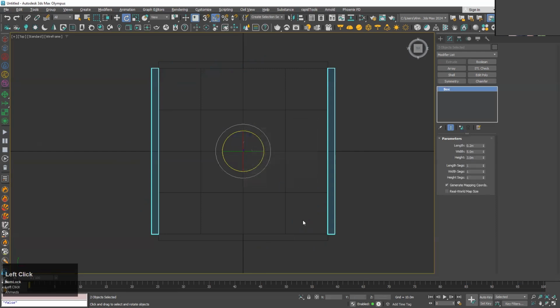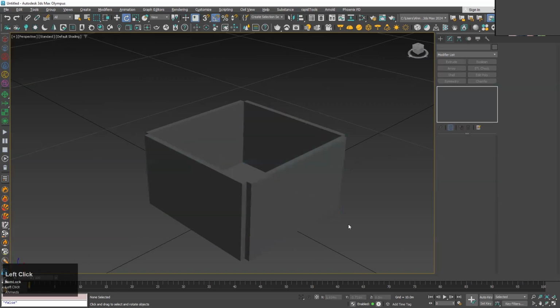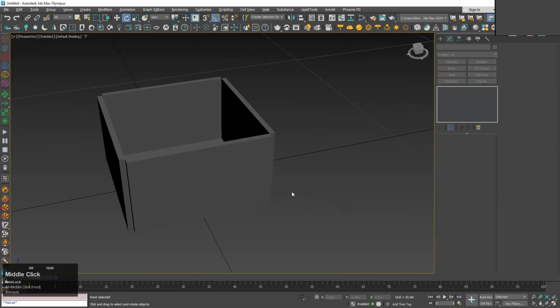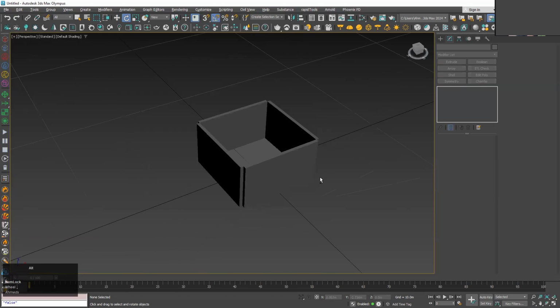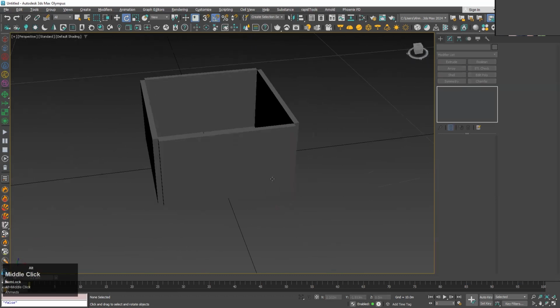So let's instance this, and we get all the walls of that particular room inside our scene.